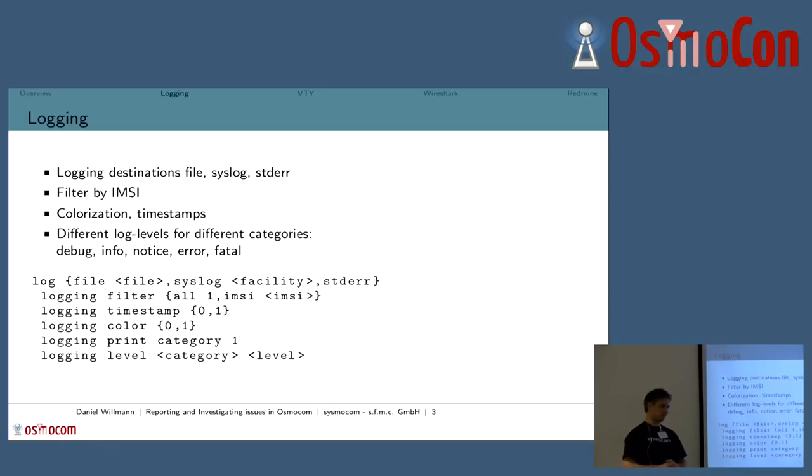Yes, we have different log levels for different logging categories. So you can log into different categories, I already mentioned some earlier, and you have different log levels. In order of verbosity, the most verbose is debug. Then you have info, notice, error, and fatal. Fatal will usually, as it says, also end the process. Debug can be used for debugging. Then there are the ones in between.